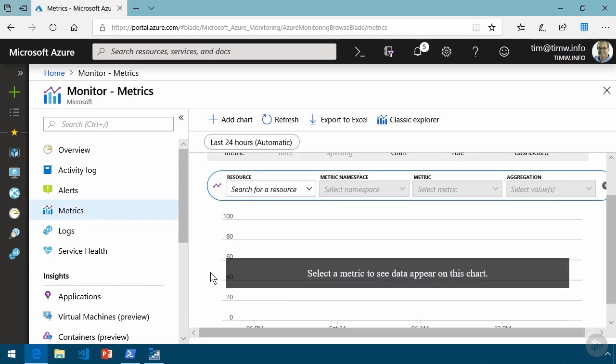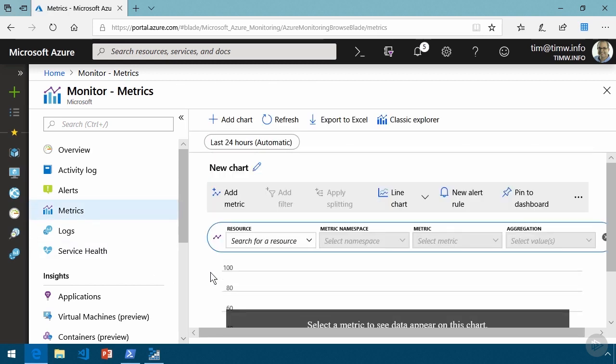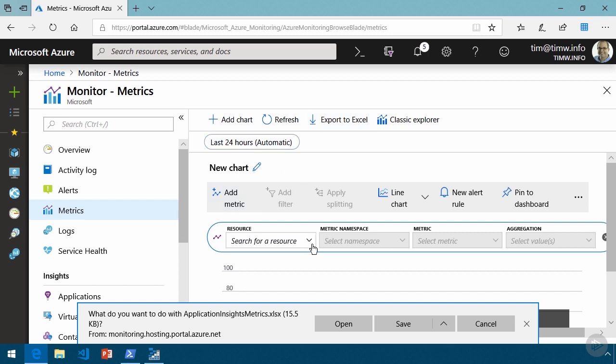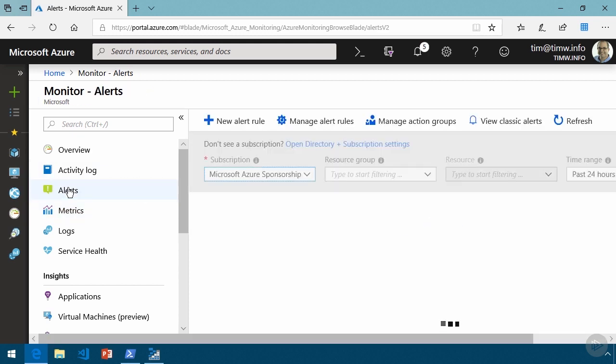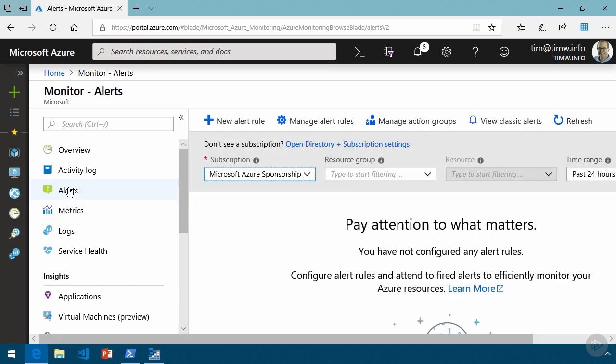So the metrics allows you to plot the various charts. Up on the top here, you see export to Excel. This is useful. Any chart that's active on the metrics page here can come down as a full-on XLSX file that has the source data and the pretty picture associated with it. Alerts are the bookend to metrics. Alerts are something you absolutely want to be aware of.